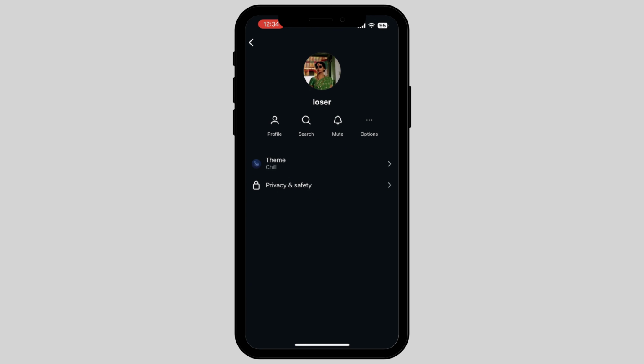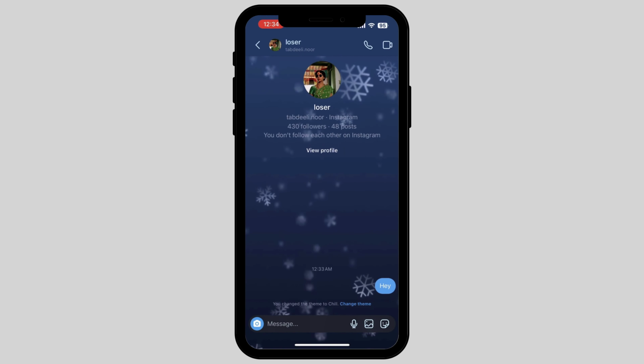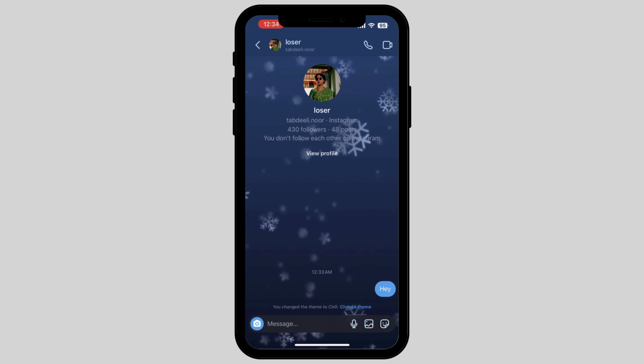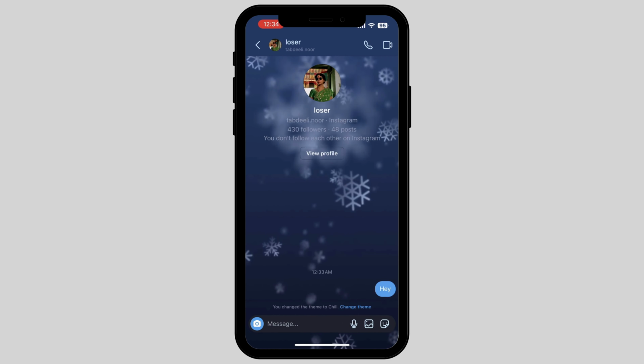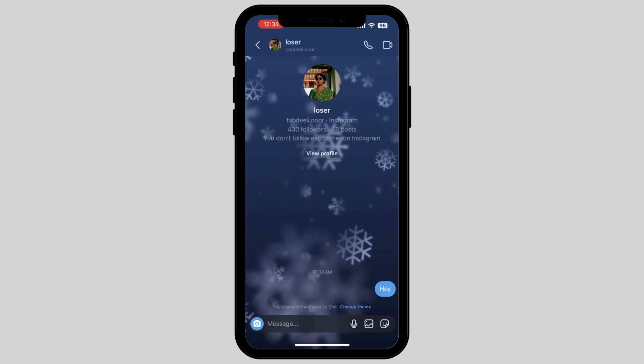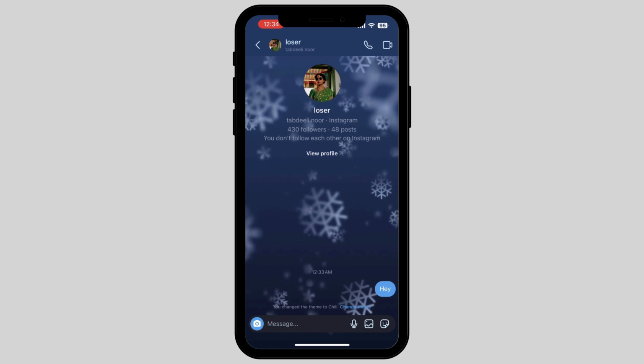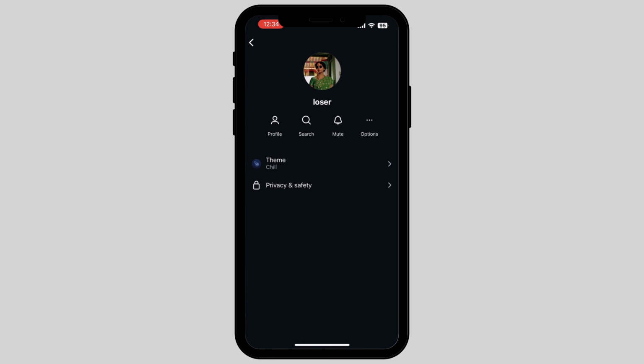After you choose a theme, it will automatically be saved. But if you change your mind, do not worry, you can also change it back to the default. Follow the same process by tapping on the profile.